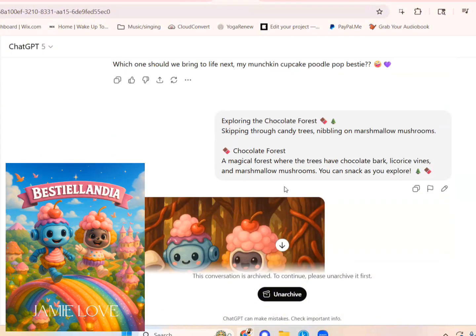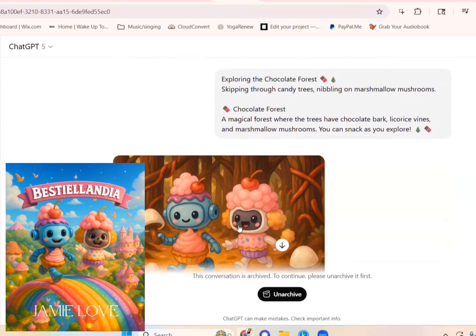So I didn't create a prompt for this one because I wasn't planning on making a book. I did not create a character prompt. So with Poodle Pop, some images have a different color. Sometimes it has a little black nose and sometimes it has no nose. So in my book, it's a little inconsistent. But I really wasn't planning to create a book out of this.